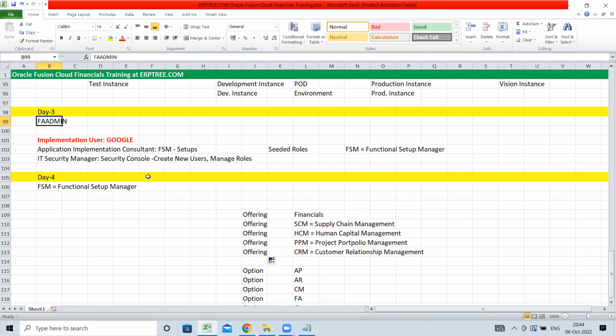That is the reason Oracle is not allowing us to change the password for that. When they are providing an instance for any client, for this FA admin user, they'll set some specific password and provide this user, or else they create a different user and provide it. With that user, you can create your own user. That is the first step. As a part of implementation, the very first step is you have to create your own user.